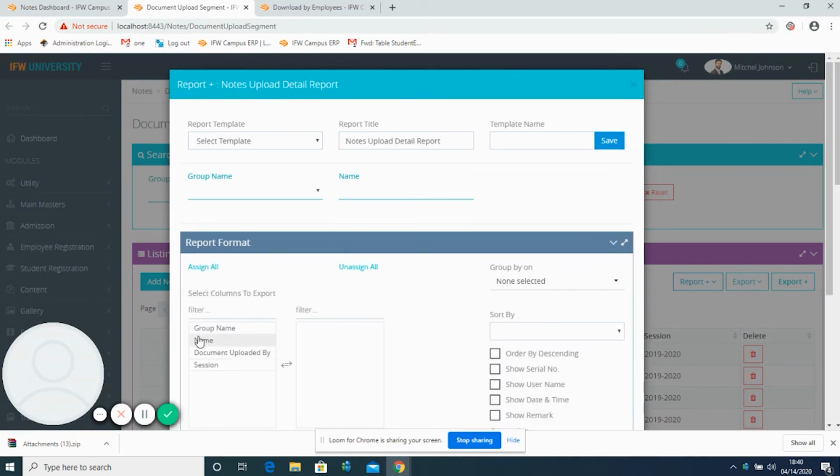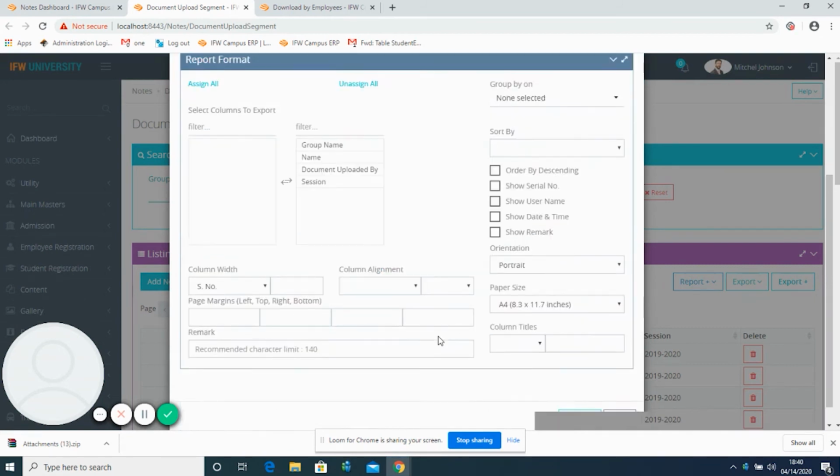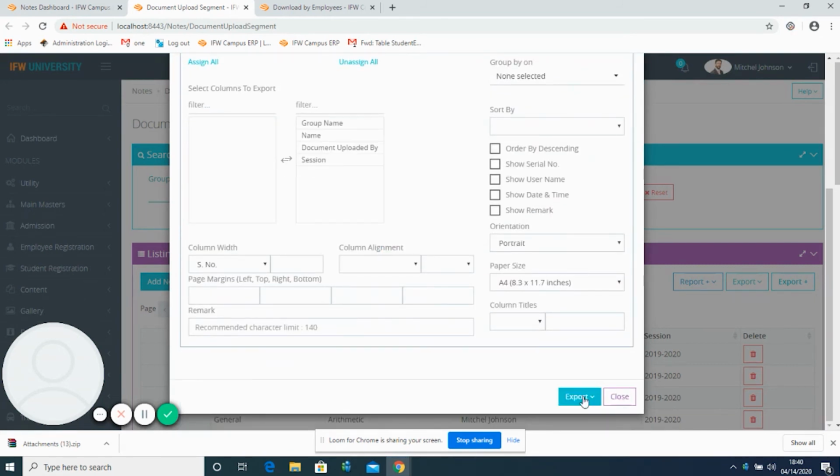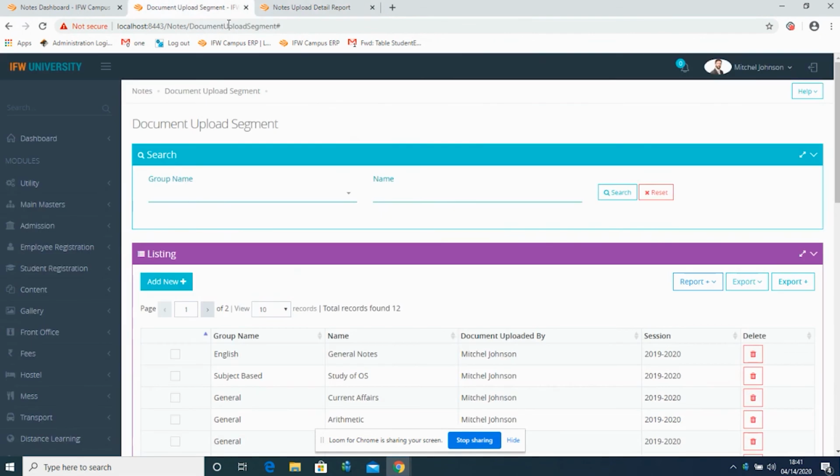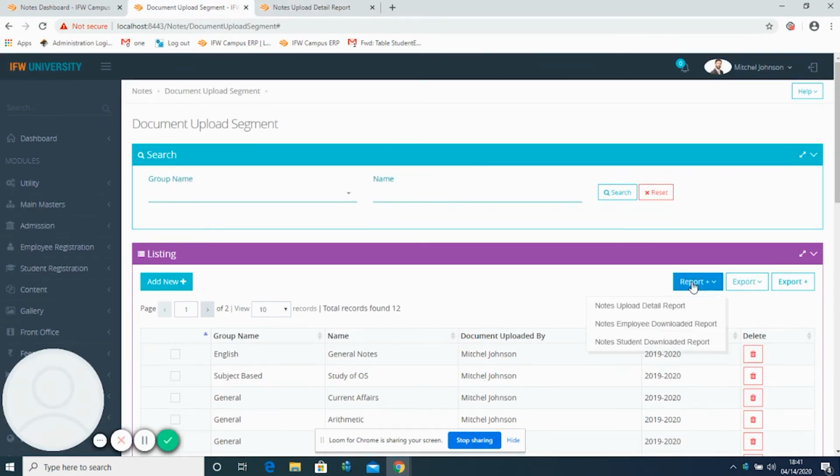All the available fields will be visible to you. You can select the fields and click on Print. So this is the report that has been generated. Similarly, you can have two more reports: Notes Employee Downloaded Report and Student Downloaded Report. The employees who have downloaded the documents will be listed under this report and the students will be listed under this report.